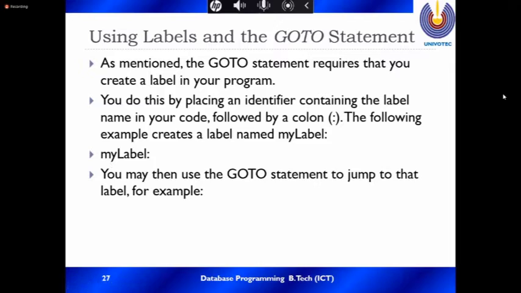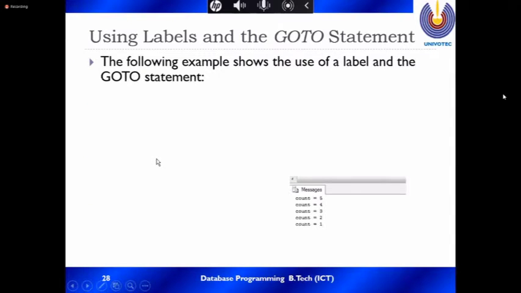You may then use the goto statement to jump to that label. For example, you can use goto my label, and it goes to that label. Go to my label immediately goes to that particular place, that particular line. Now you can see this example here.